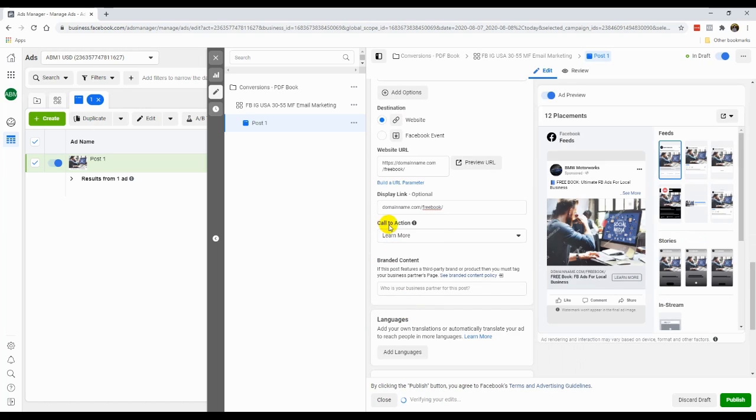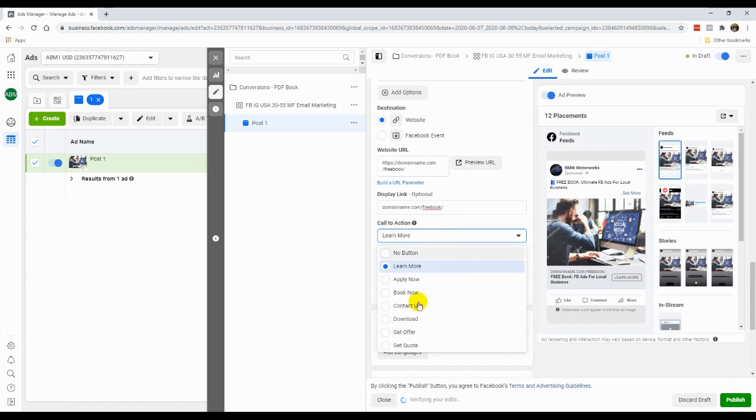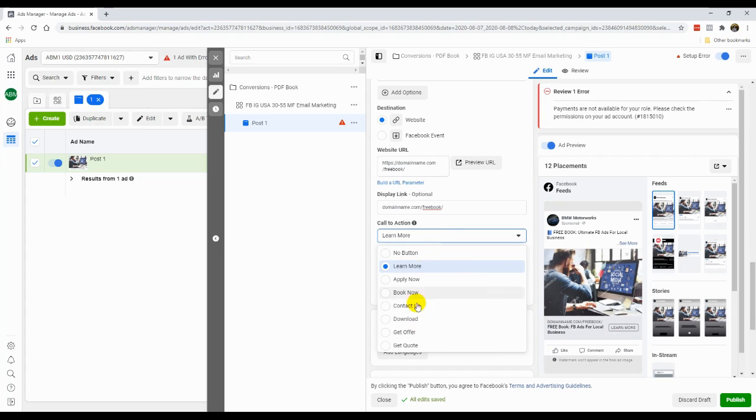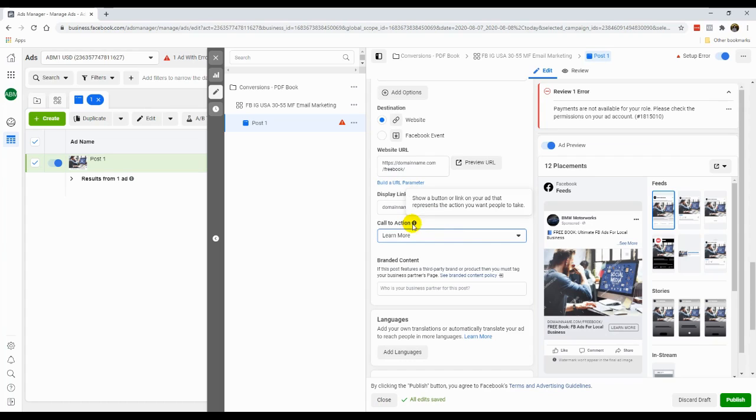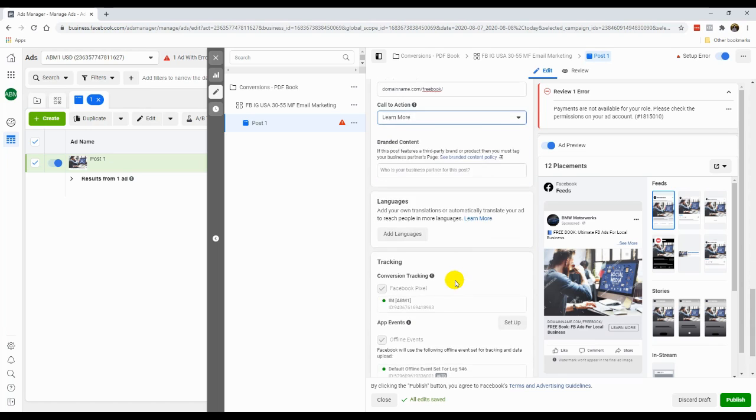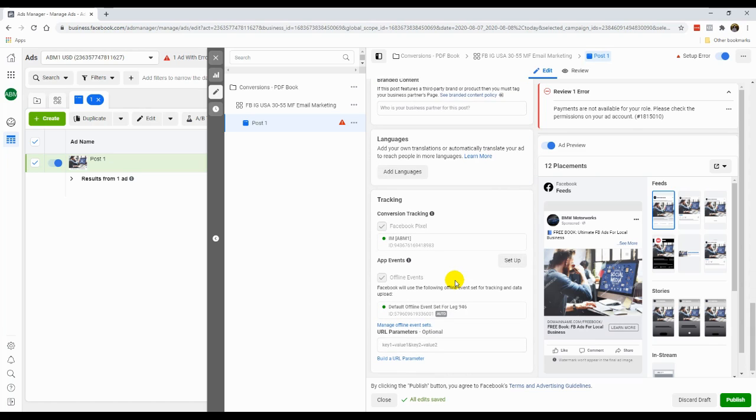All right. Next, call to action. This is the button that appears here. Now, I've tried a lot of other buttons here. I've tried no button, I've tried download, and I find that learn more is the best call to action. So let's not think too much. Let's just go with the best default option, learn more. Okay. And yeah, we're done.